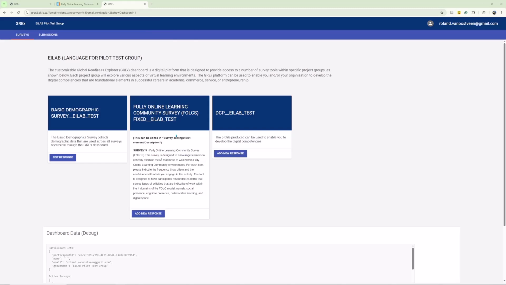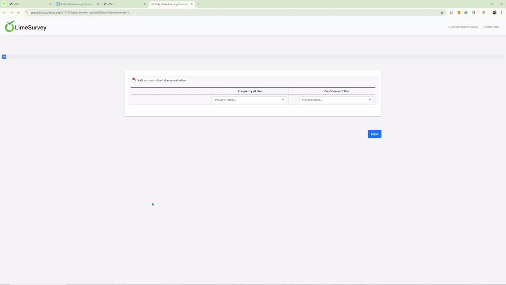So this is, again, Grex, and I'm looking at the pilot test group. And we're going to be looking specifically at the Fully Online Learning Community Survey. To respond to the survey, we click on Add New Response, and it opens up the survey, and it looks like this. First of all, at the top with the red star, we have an action or a set of actions that you are going to be responding to.